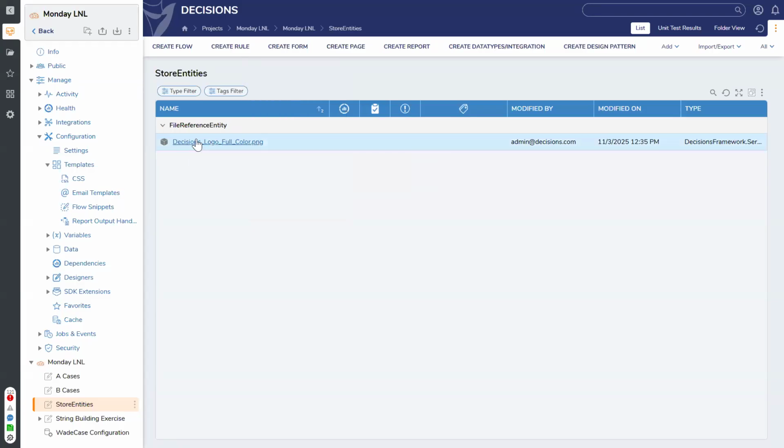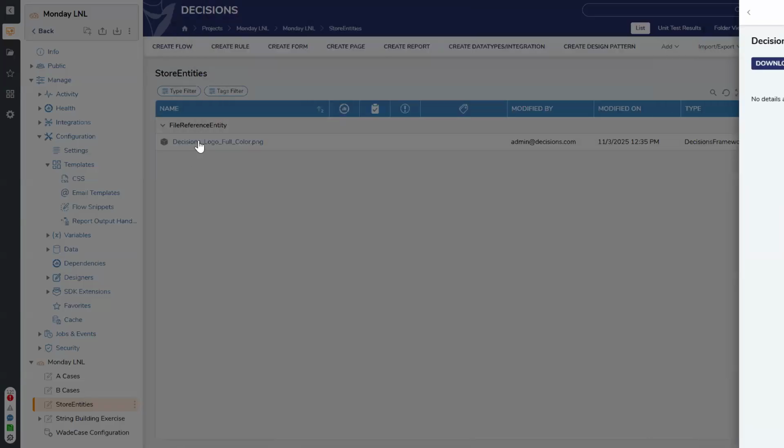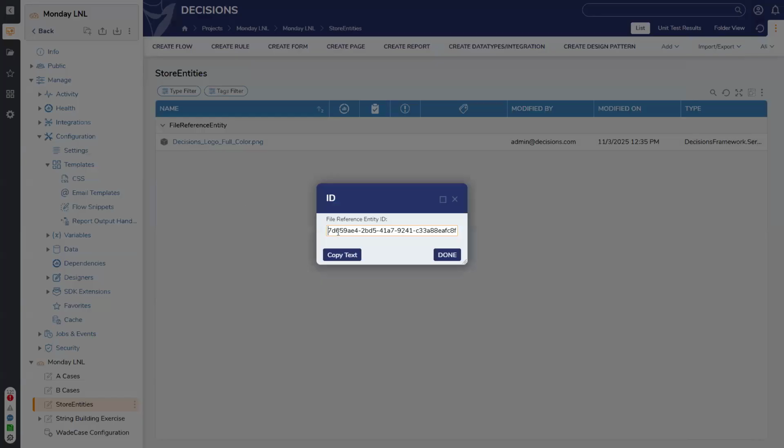However, you'll notice that if I download this, it's going to be exactly what I added in there. Also, if I right click and get that ID, that's the same. Hold on. This is the file reference ID. Give me a moment.